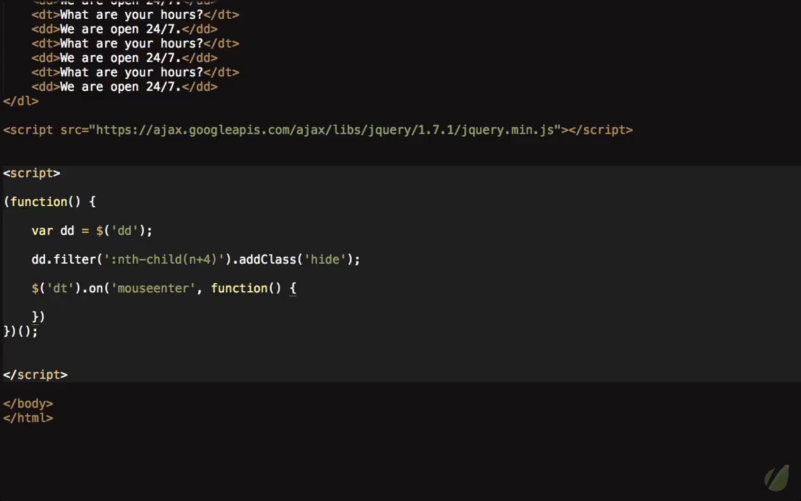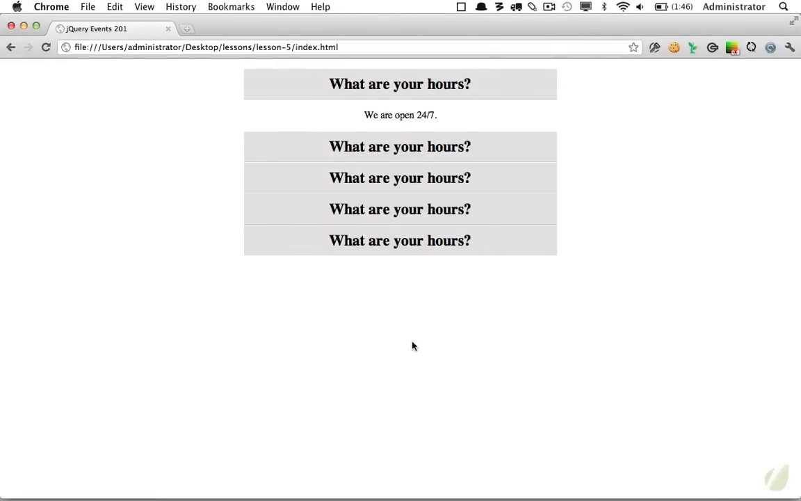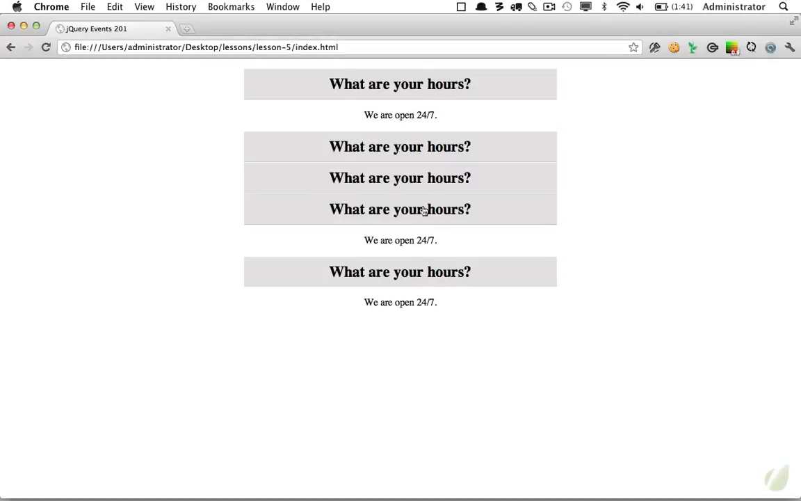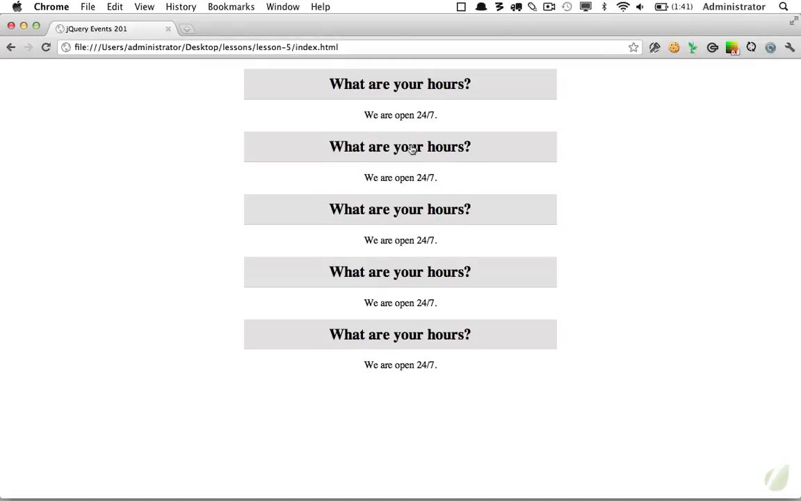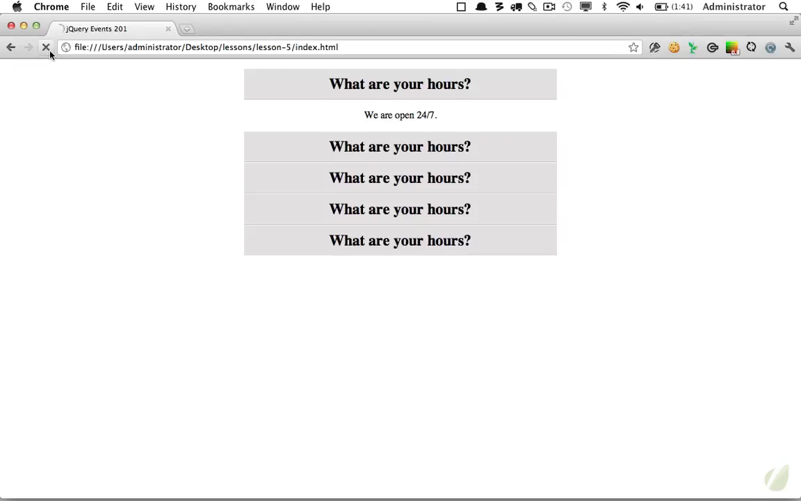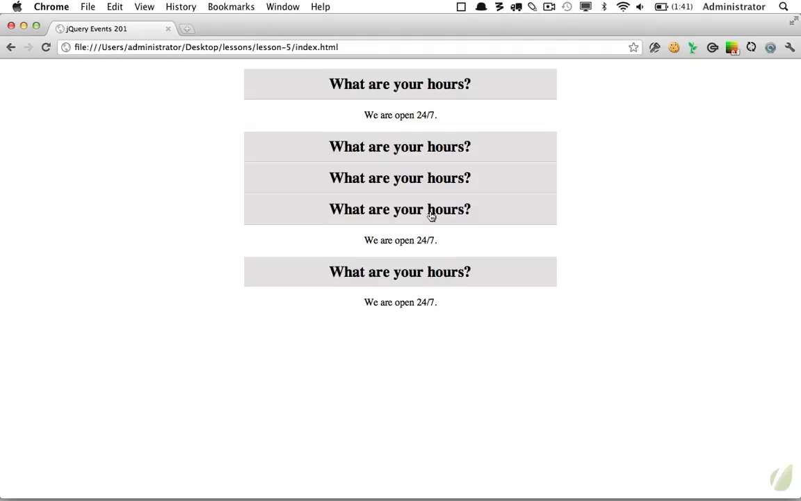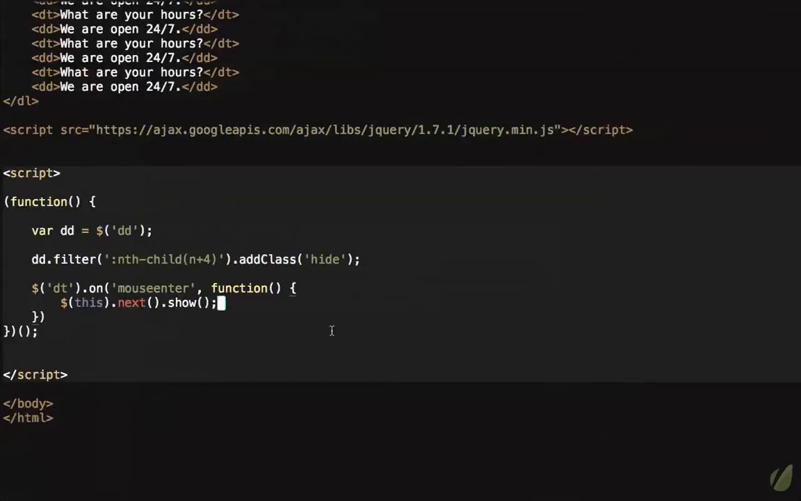When the user's mouse enters a definition term, we're going to get the definition term that was hovered over, we're going to get the element that follows it, and we know that the details will immediately follow it, and we're going to show it. Come back, reload the page. When I enter it, we show it. But now you can see, as I hover over each one, we're showing every single thing. So after a few rounds, every single details is showing. What we really want to do is toggle them. When I hover over this, everything else hides. When I hover over this one, all of the other details hides. So how could we do that?